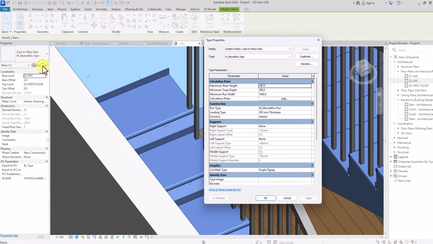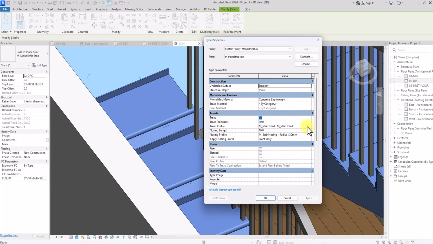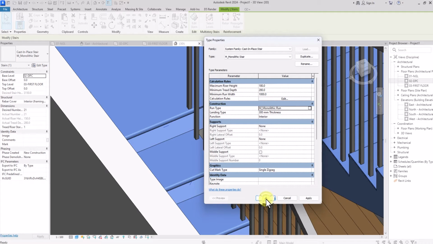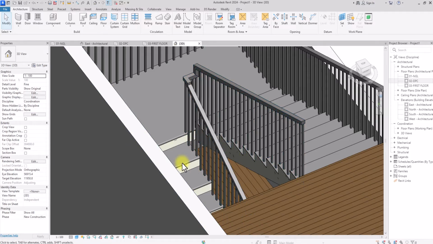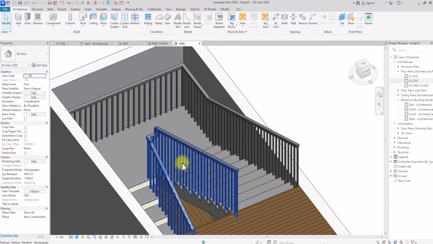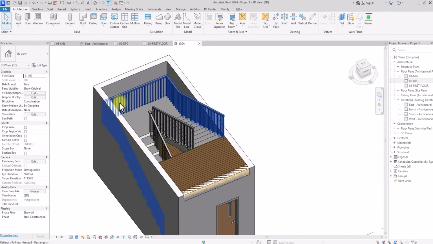I'm going to click on edit type, then I'm going to edit the staircase type. So I'm just going to click on this monolithic run, and I'm going to try and change this thread profile. I'm just going to try and change it back to default and see whether it's going to work well. So I think I'm better off with this default because it kind of merges better with the staircase itself instead of that stringer thread I used before, which is all good. So now you can see our staircase, we have created it.